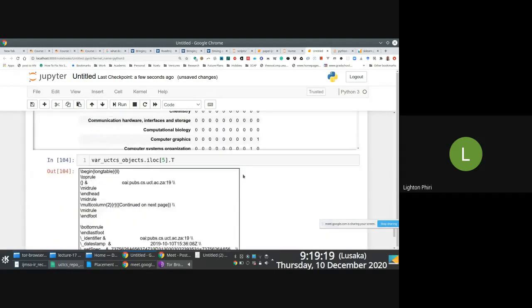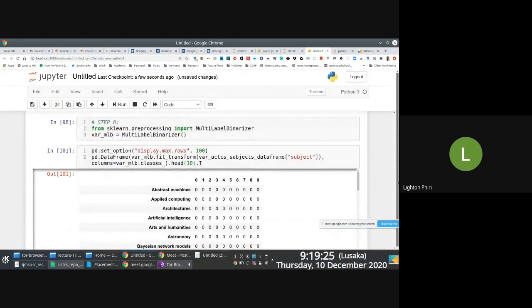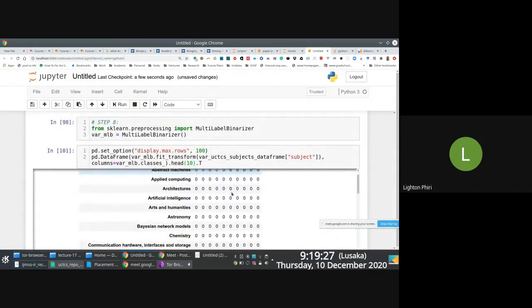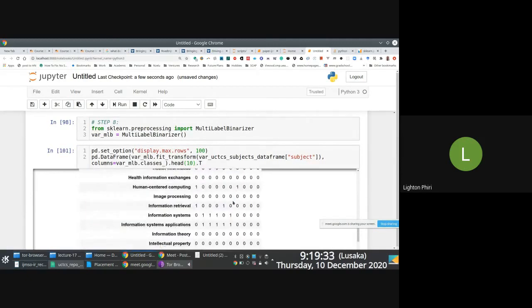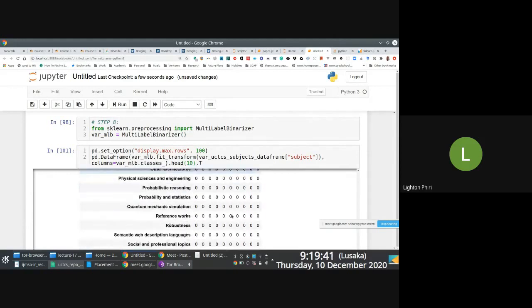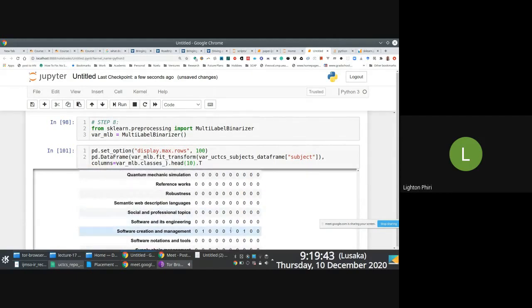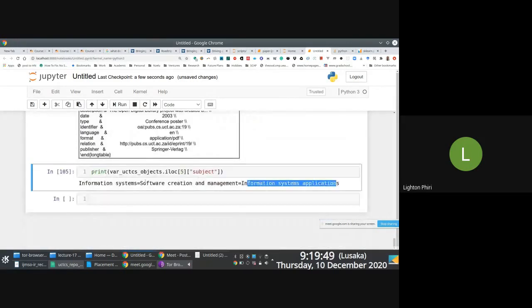So if we come up here and go at number 5 here, you will notice that the entries associated with this, all the way down here, are information systems application, and software creation and management, right? This is what you're working towards, really. And then from here, you can just do those superficial experimentation with your thing.